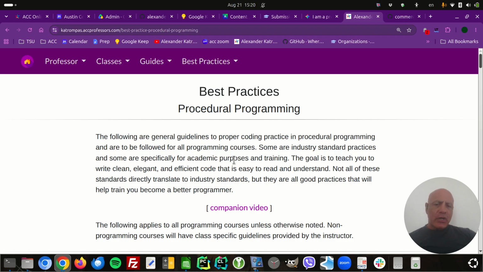Now, in this case, this is going to be a combination of industry best practices and academic best practices. Some of them are not necessarily things you have to do in the professional world, but they are things you have to do as a student to learn discipline or to learn focus. So this is a very big list, and it's a combination. Probably 60, 70% of it is going to be industry standard. These are things that you do in industry. You have to do it if you want to be employed in this field.